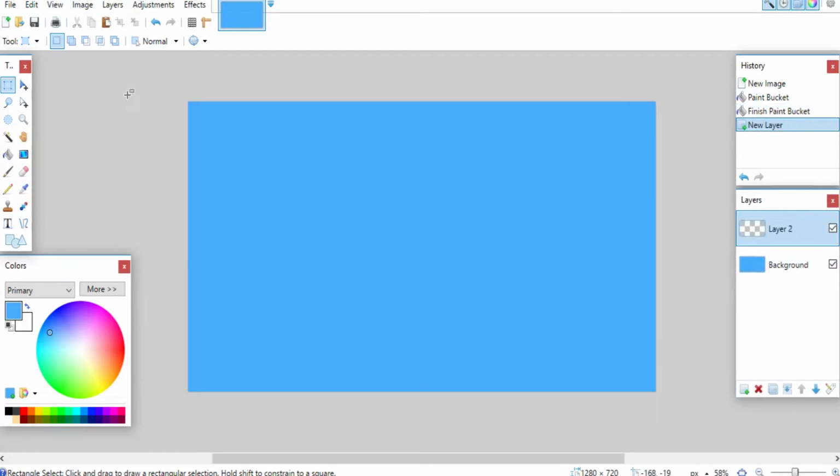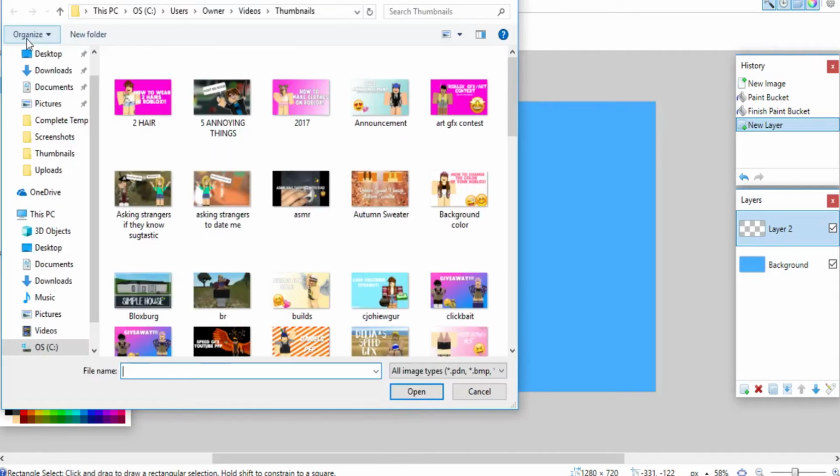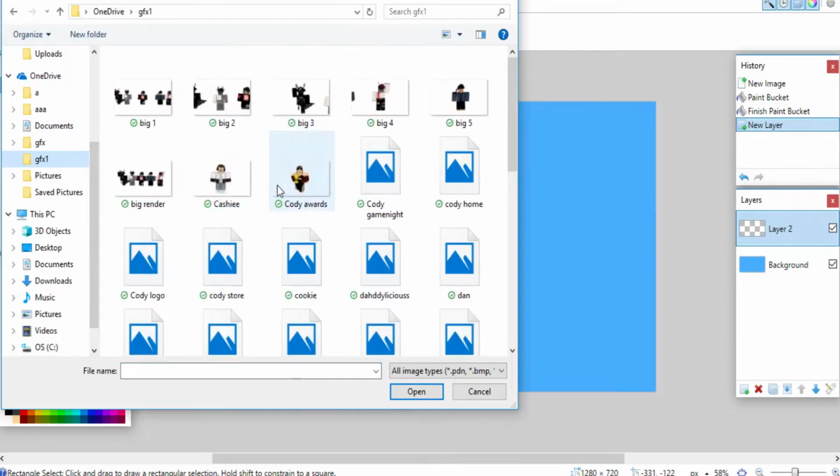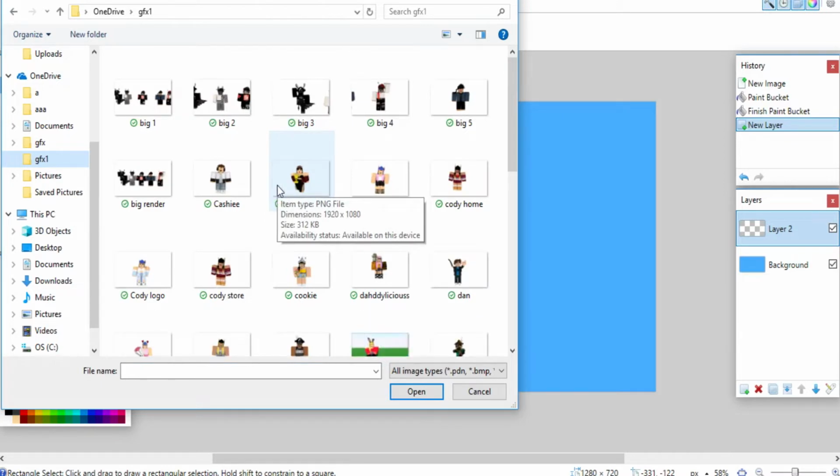Now after I've added my color, what I will usually do is I'll go to File, Open, and I will go to my GFX files and just pick a render that I already have and put it on my thumbnail.